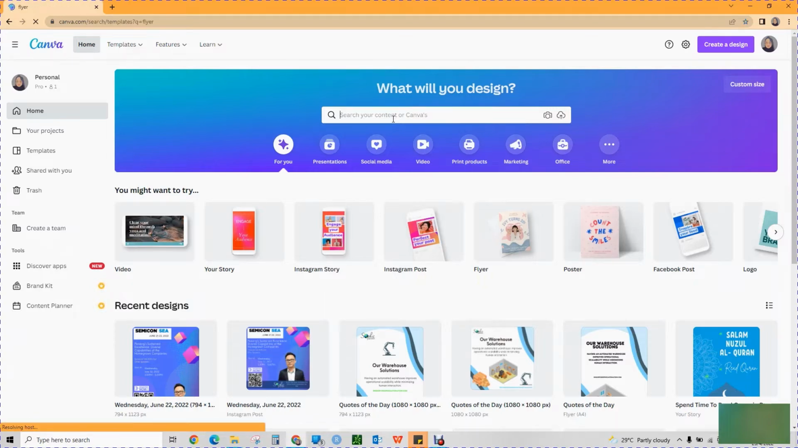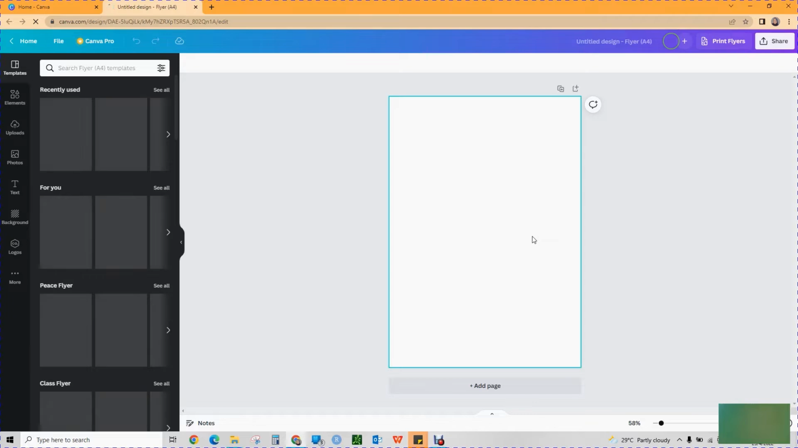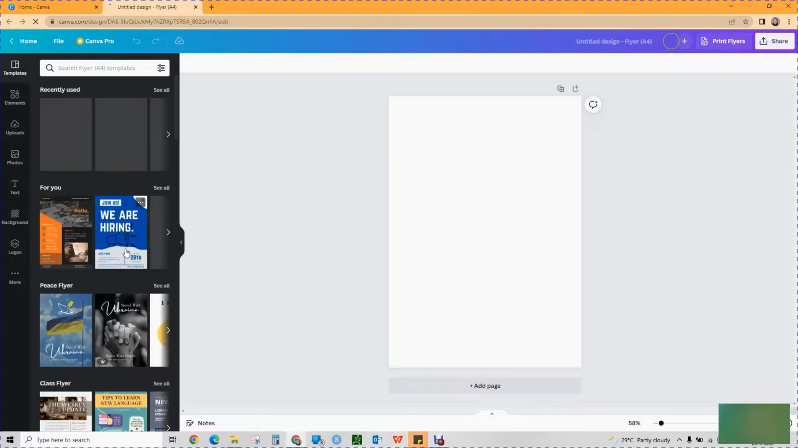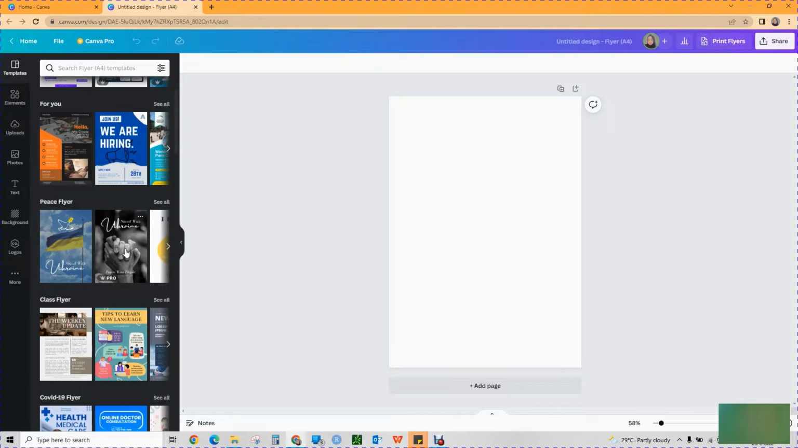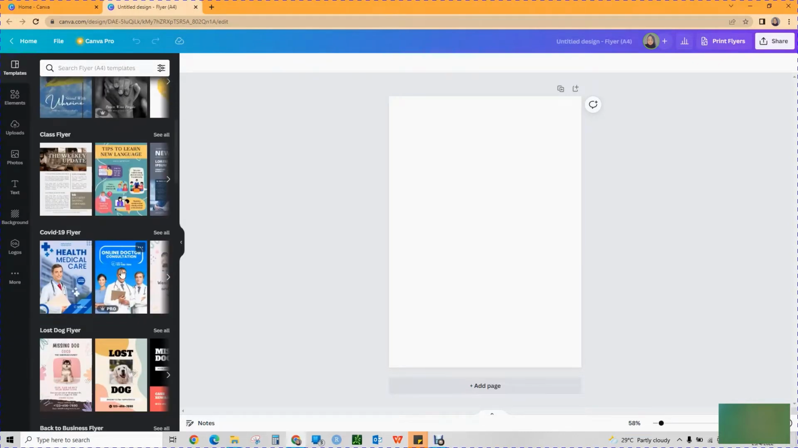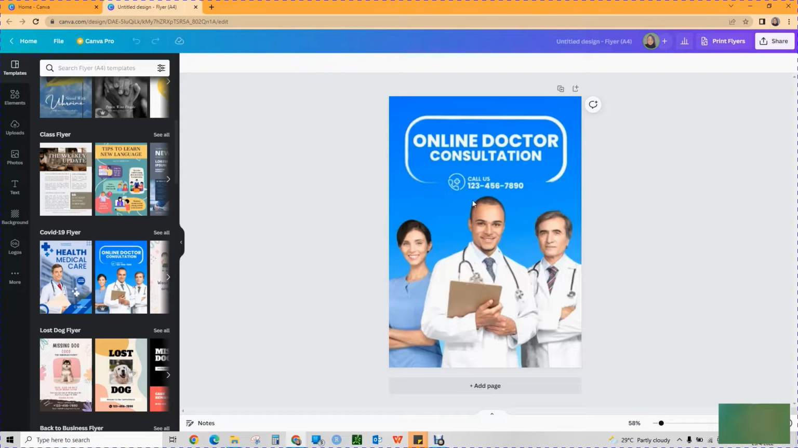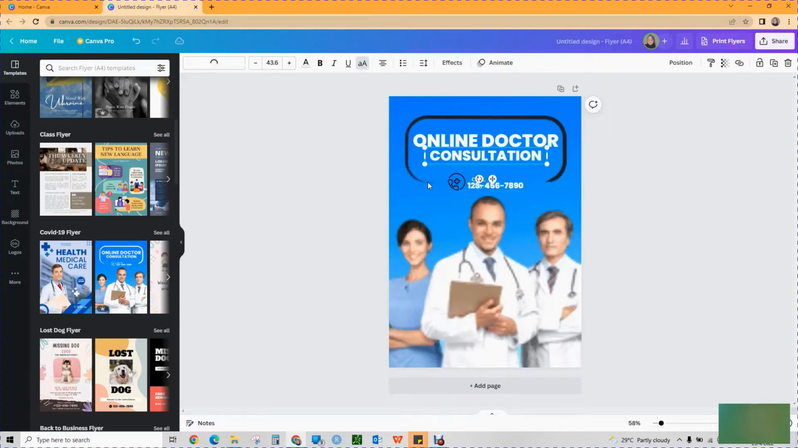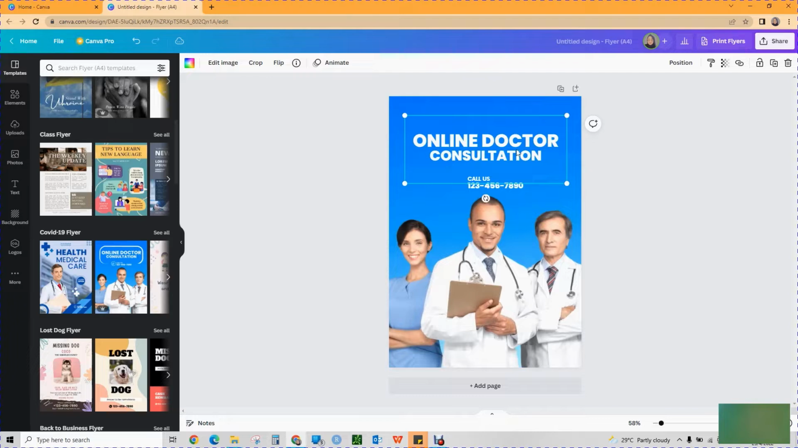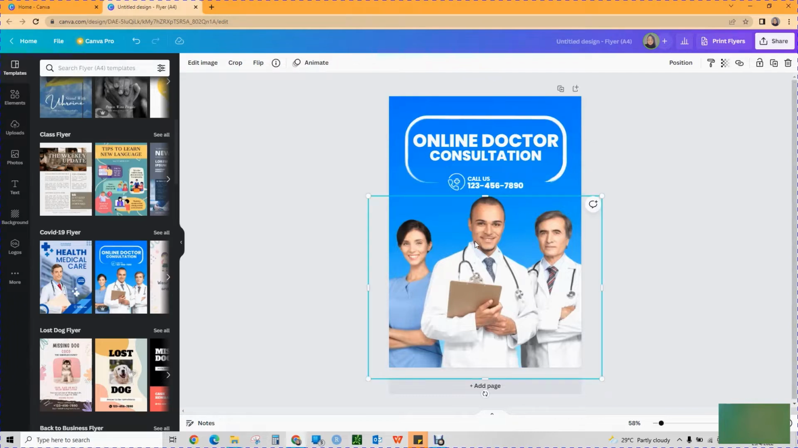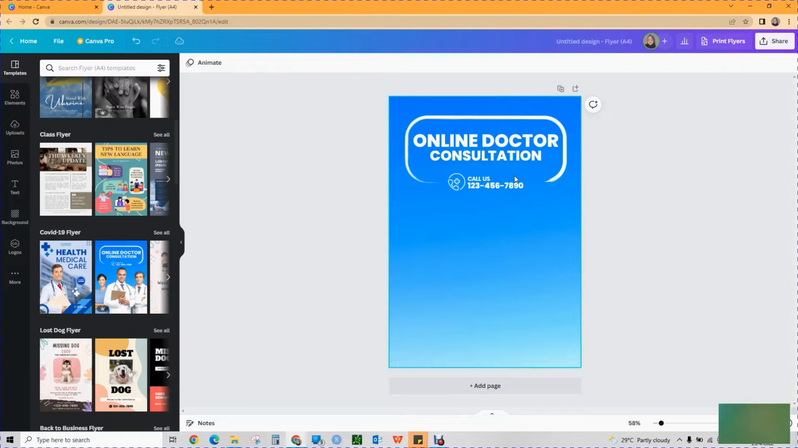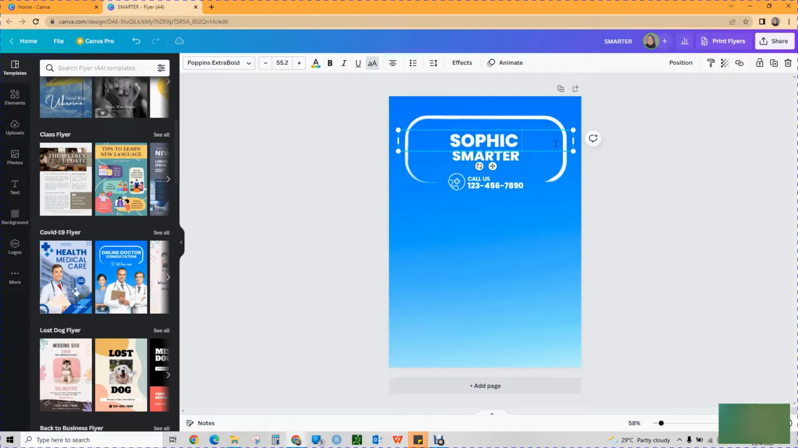So let's see what, let's say we use this blue. Okay, so basically everything can be edited or put or removed. For example, you don't want this picture, so you can just remove it, and then maybe this is the example only. I put smarter.